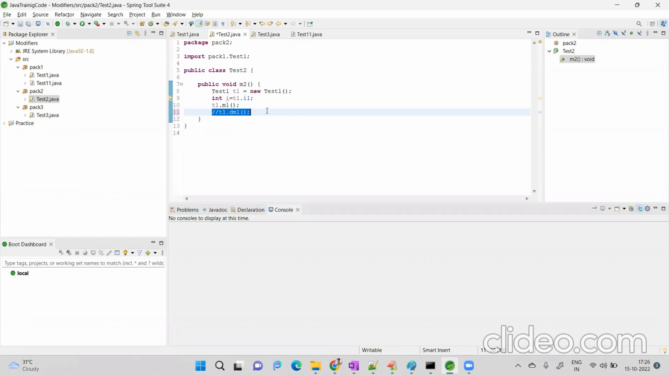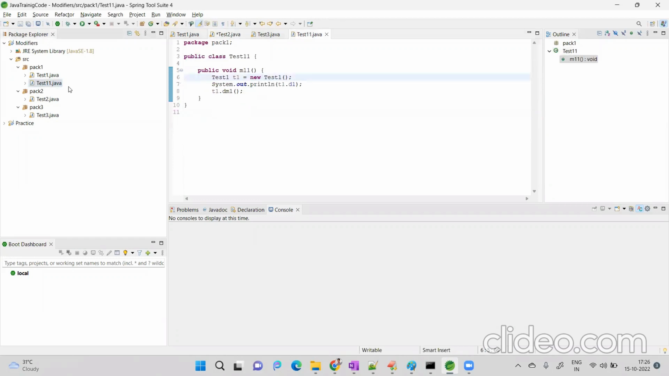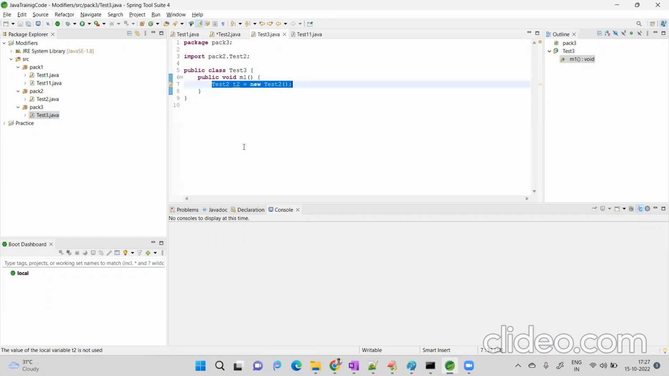For this, what is the current class? Test2. If you go here, what is the current class? Test11. The current class is where we are currently checking. Simple. Okay, that is like default.